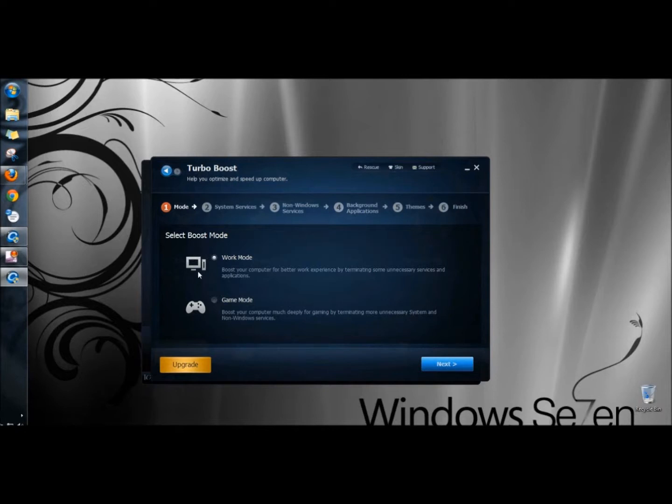Under Turbo Boost you have two options. You can run in work mode or game mode. Under work mode, it boosts your computer for a better work experience by terminating some unnecessary services and applications. And game mode goes a little deeper and boosts your computer much more deeply for gaming by terminating more unnecessary system and non-Windows services. And I don't actually play any games, so I leave mine at work mode.